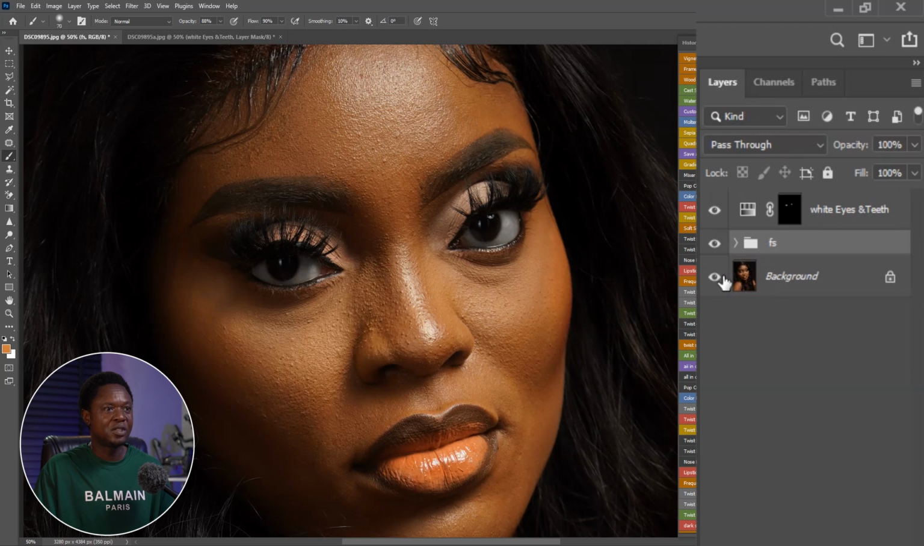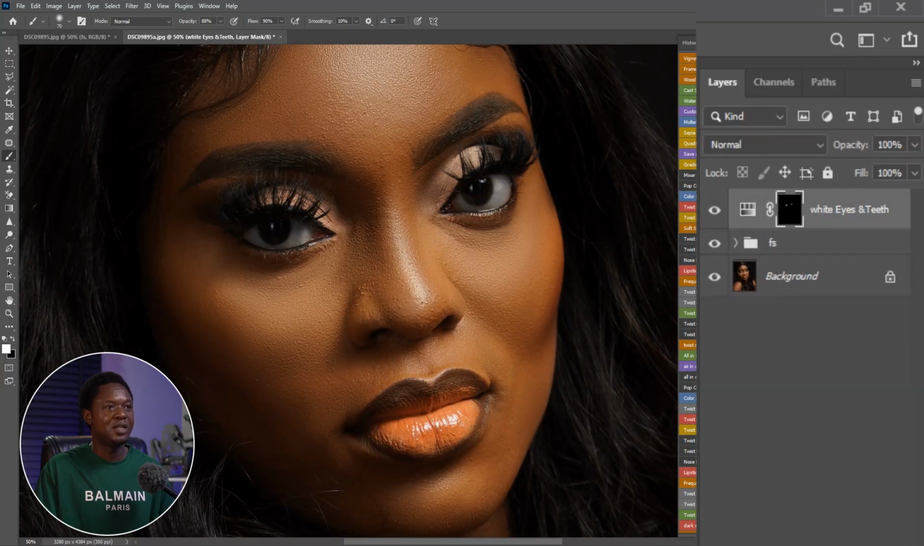Okay, so here, let's hold down our Alt. Here is the before and here is the after. Then let's go to the smooth one. This is the before and this is the after. Isn't that amazing? That is it for the comparison.